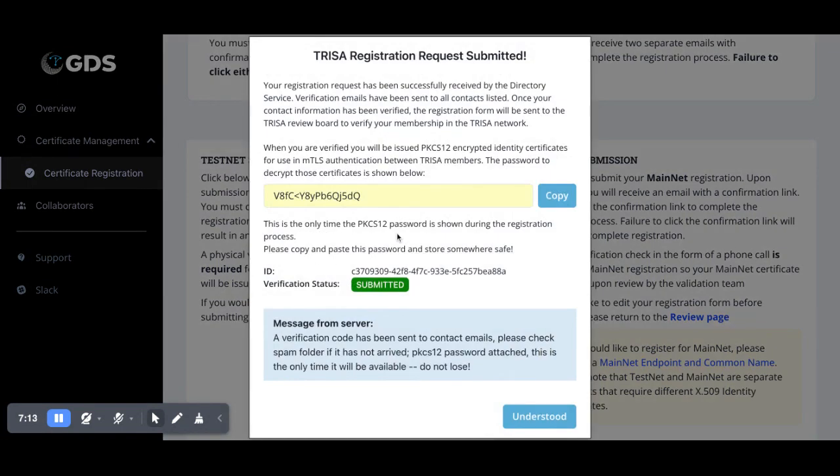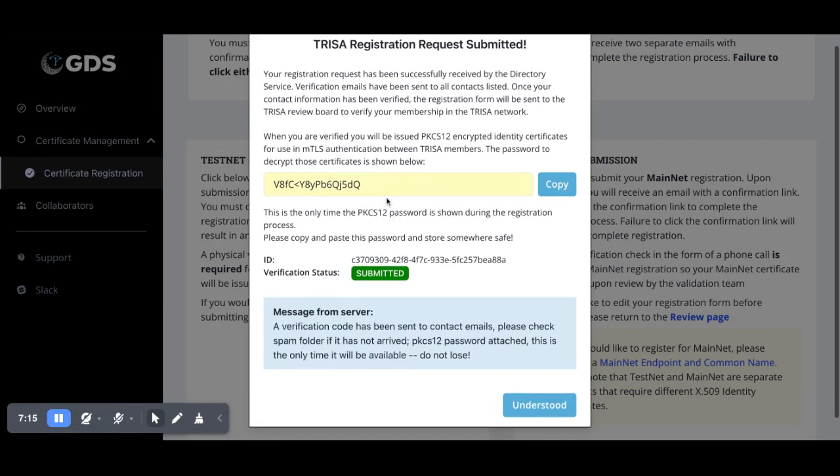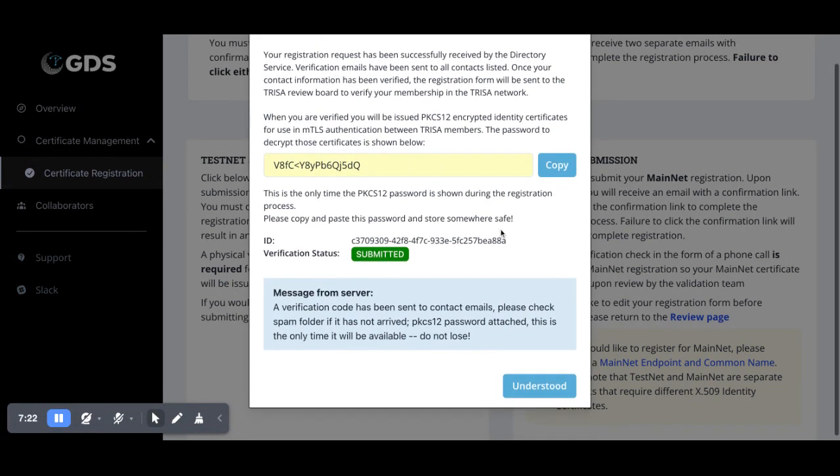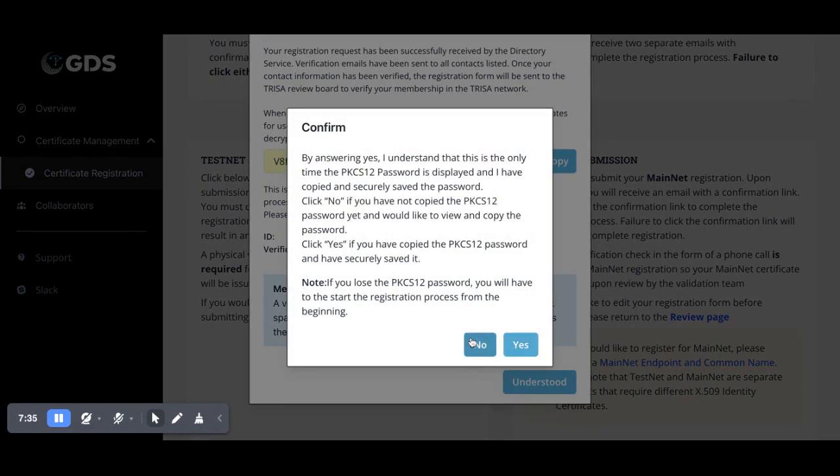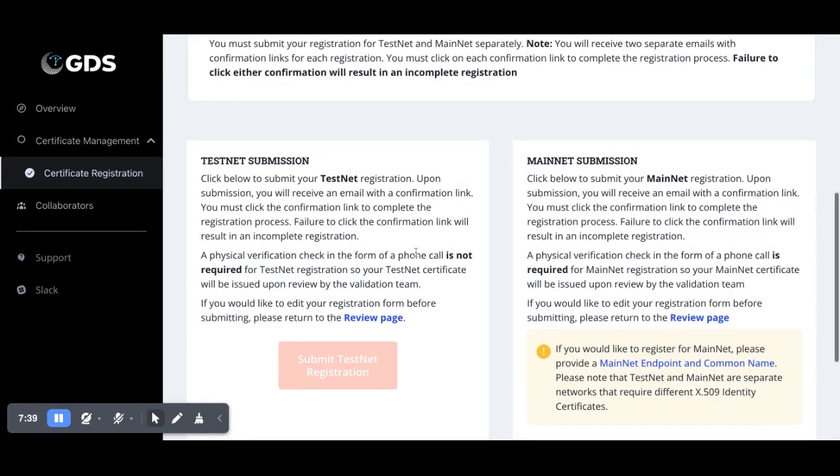I receive a confirmation as well as the PKCS12 secret that I need to decrypt certificates. I can copy this, and I have to acknowledge that I understand that if I misplace or lose the secret, then the certificates will become invalid, and I must request new certificates. There's an additional prompt for confirmation, and I click Yes.